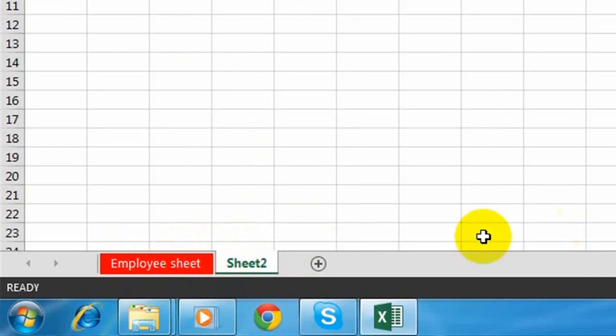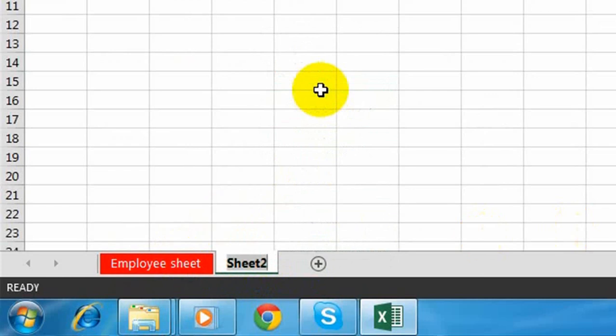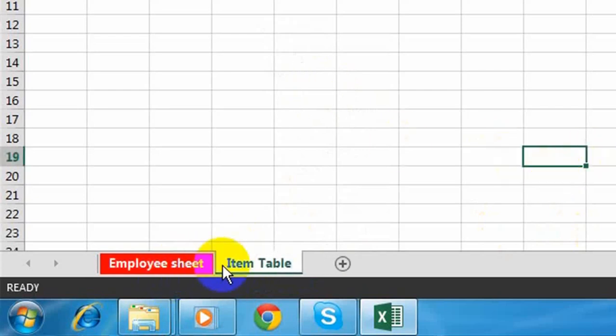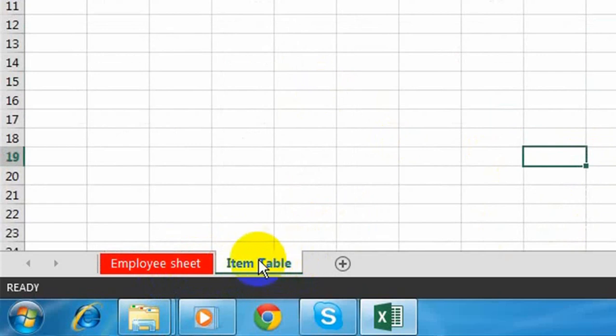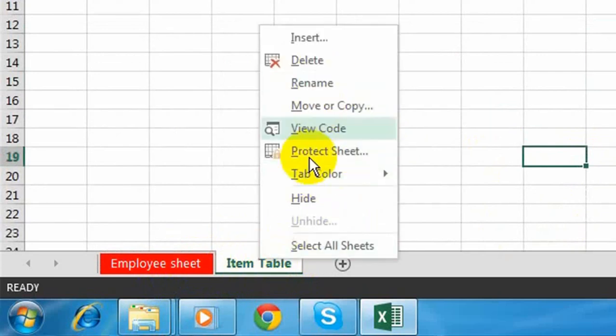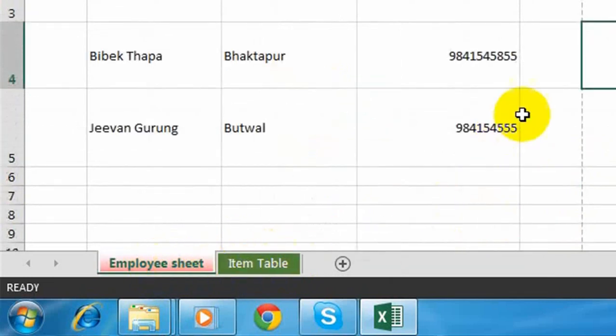You can choose. Now let's open sheet 2. This is sheet 2. Now you can rename sheet 2 also. Just right click on this sheet, click on rename. Now name the sheet. For example, this is item table. Press enter. See, the new sheet name has been set up. Now you can also change the tab color. Just right click on it, click on tab color, choose any one color that you want. See, I have chosen this color.